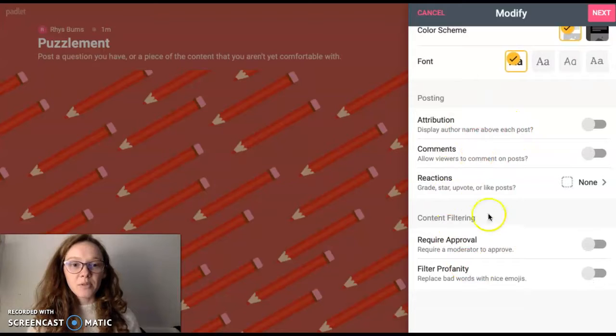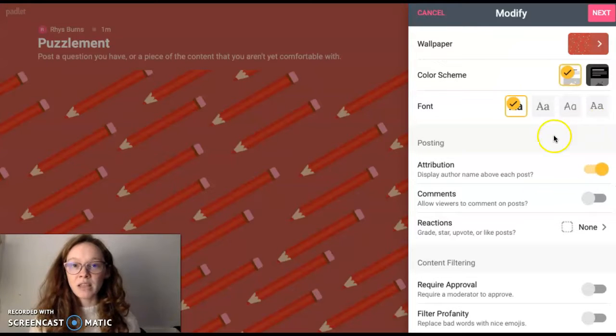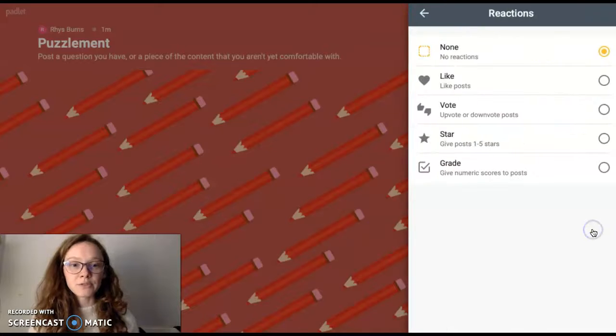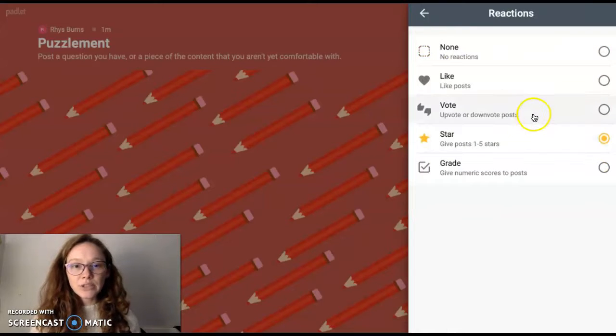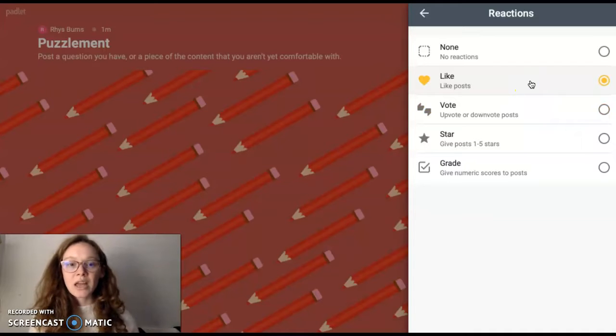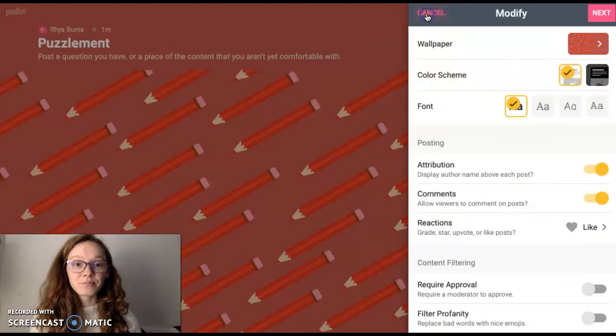And then finally, a couple of important things to know about the settings. So you might, in some cases, want to preserve anonymity, but generally I like to display the author with each post so students know who they're talking to. And then I definitely want viewers to be able to comment on each other's posts. You can also allow for different types of reactions. It'll only let you pick one, so I'm just going to pick for students to like each other's posts. And I'm assuming that if a student likes another post, it means that they maybe share that question or think that it's a good one.